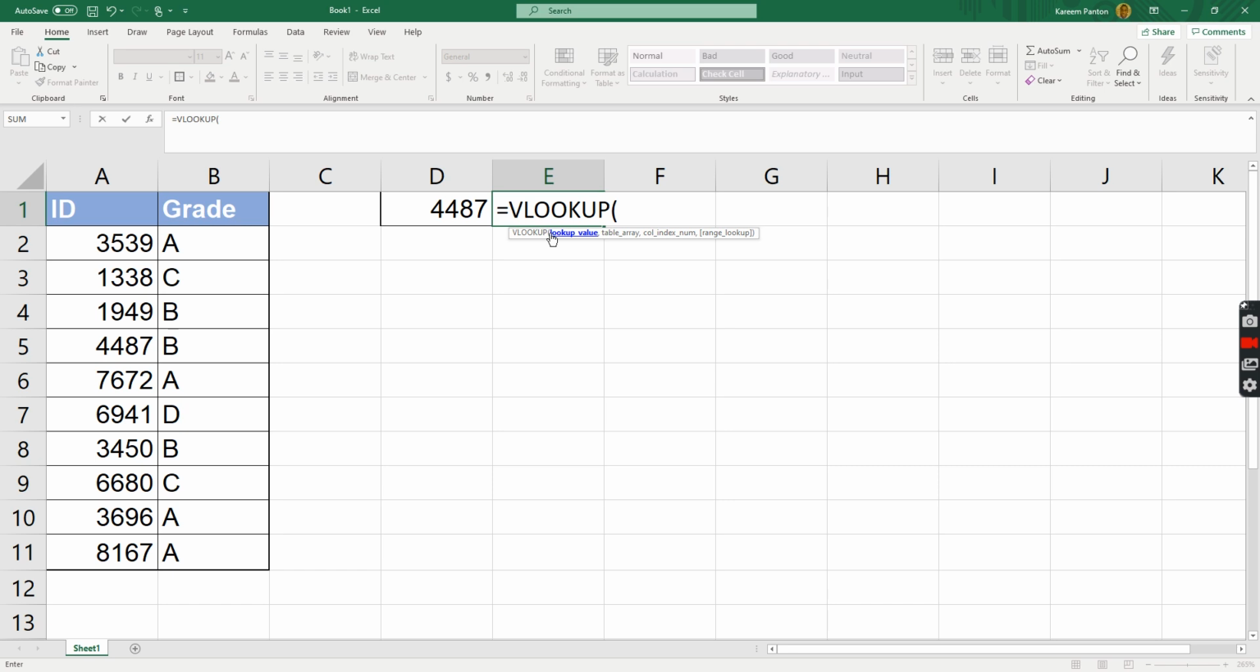And now this tip bar that Excel gives us becomes a lot more useful because the function arguments and structure aren't as straightforward as sum, average, and the rest. So we see that the first value here is the lookup value, and that's pretty self-explanatory. That's the value that we're searching for within our table or our data set. So that's going to be the ID number, which is stored in D1, that's the cell address, right?